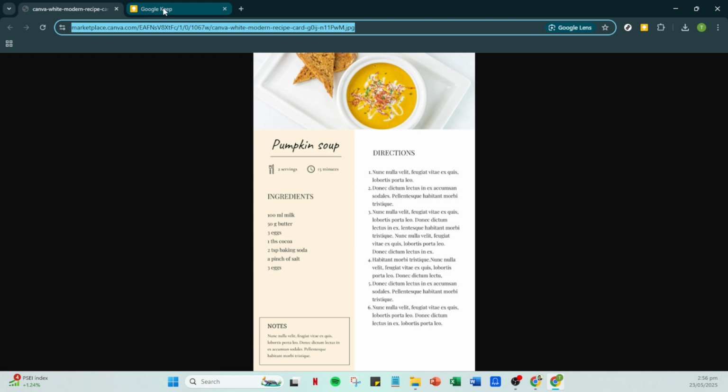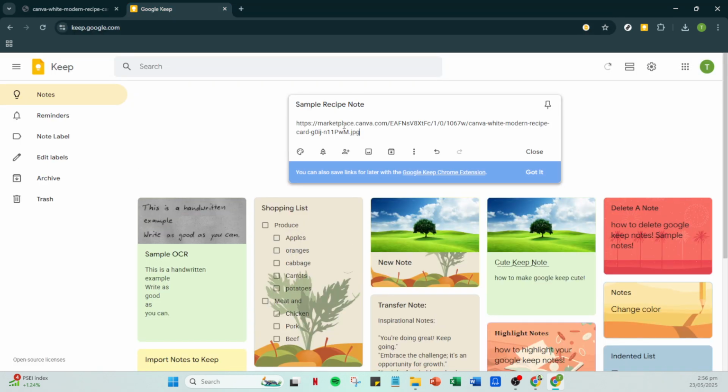Consider adding a title or a brief description of the recipe in the note to give it context and make it easier to find later. You might include the dish's name or the main ingredients.